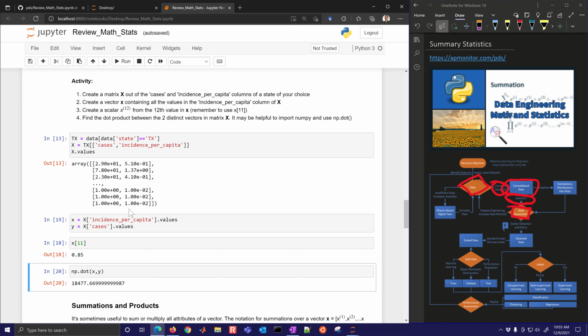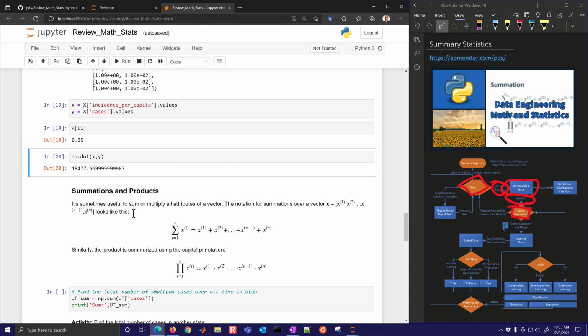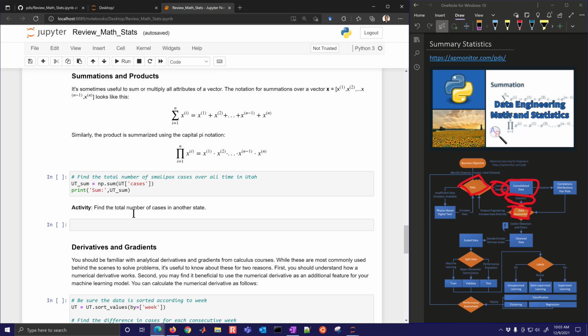Okay, let's go on to the next section, which is summations and products. This is a little bit of a math review, but I just wanted to share this notation. If you have a vector and you want to sum that, you use this capital sigma to do the summation from i equals 1 to n. It just means that we're adding up all of the values in our vector. And similarly, the product, capital pi, is just the product of all those values. This is common, especially the summation. If we want to take a data column, we just want to add them all up. And we can do that a couple different ways.